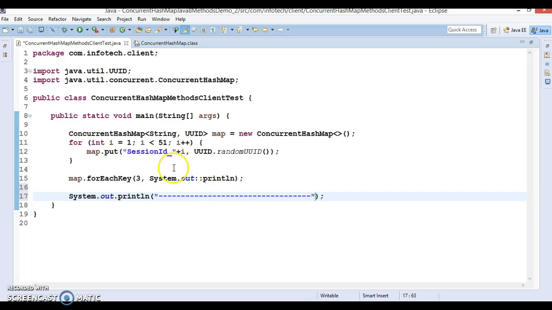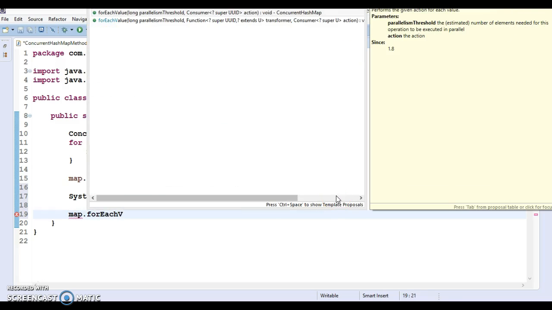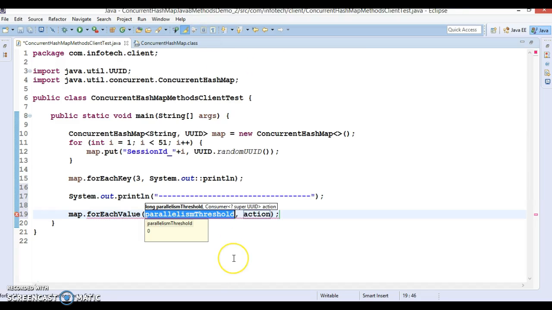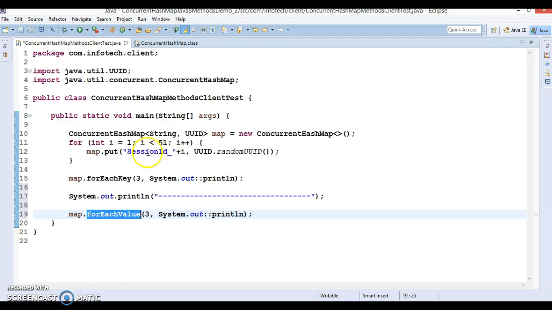map dot for each value. Of course, the name itself says that: for each value, right? So I'm talking about this first. Here I'm going to again specify the number of threads to be used, 3, and here I'm going to write this consumer interface like this, and this time it is going to extract the value from the map, and that will be printed.